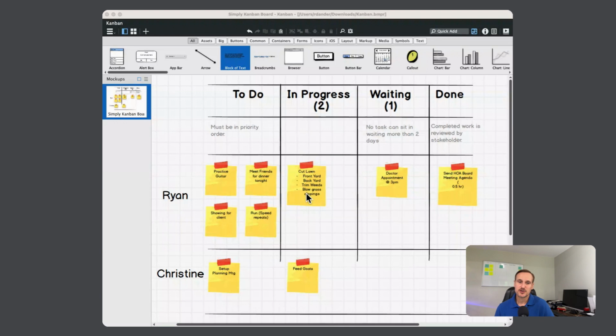We can go check with whoever the stakeholder is. If you're cutting the lawn for your neighbor, you might want to say, "Hey, checked off all these items. How's the lawn look? Are you happy with what we've done?" They say, "Yep, we're good," and then you move that to the done column. So it's a method of communicating, keeping everybody in sync, everybody on the same page.